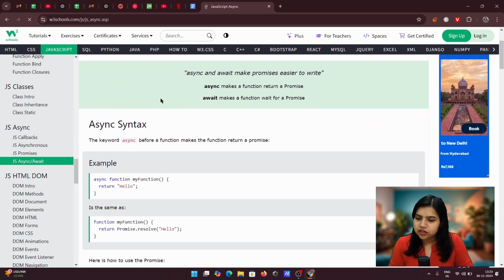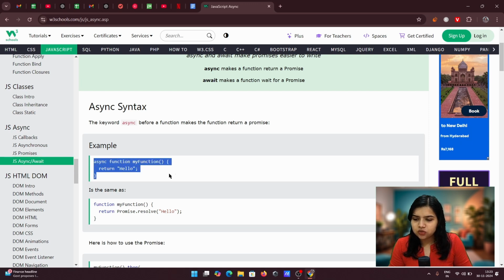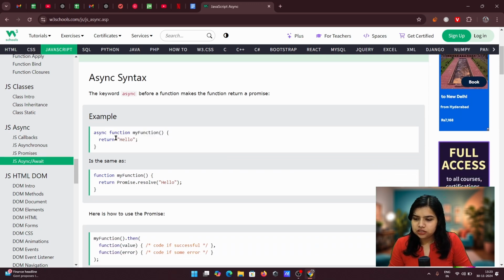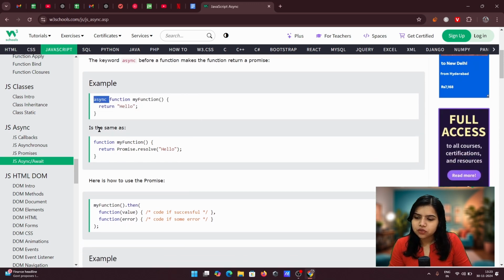So let's see, here we have the async syntax. Async we write in front of the function, like here we make this function an async function. An async function always returns a promise whether or not you declare it. So you can see here we have this async function with the function name, and inside it we are returning hello, but it will also return a promise. This hello is actually a promise because we have used the keyword async with it. And here we can see it is the same as returning Promise.resolve hello.